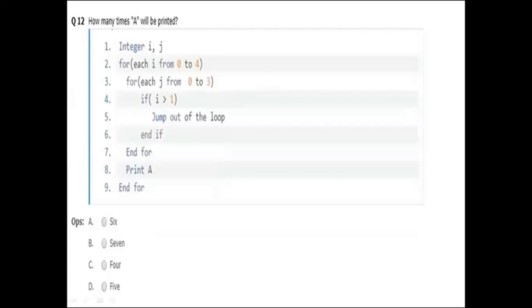Read the question. How many times will A be printed? And let me put one point here, guys. You make a lot of mistakes because you don't read the question properly. That is also one of the things. How many times will A be printed? That is the question. And here we have a nested loop. That is also one thing.